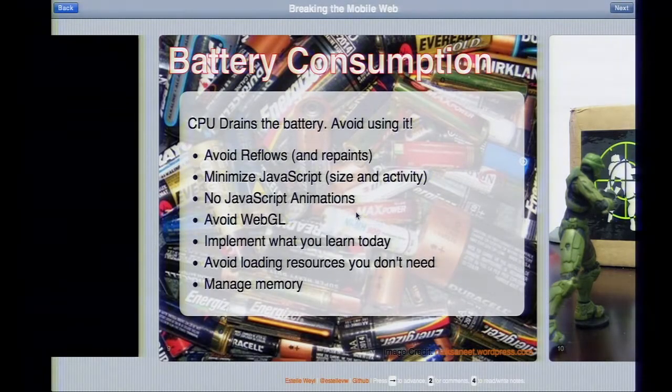So implement everything you've learned today, and also avoid loading resources that you don't need. When you load JavaScript frameworks, if you're not using them, your browser's still going to parse them. And also manage your memory, which we'll get to.